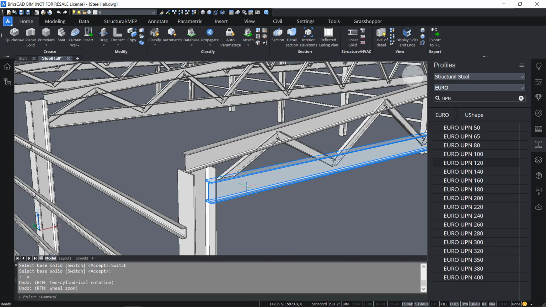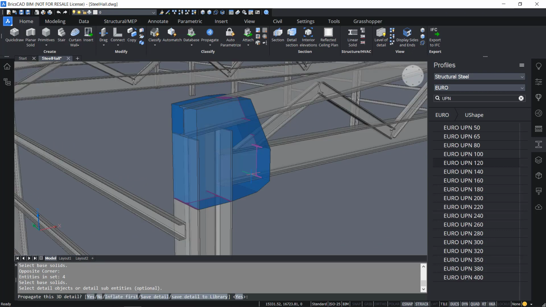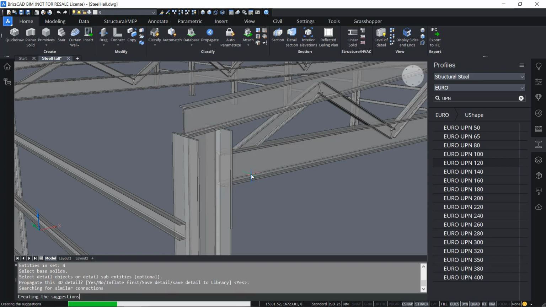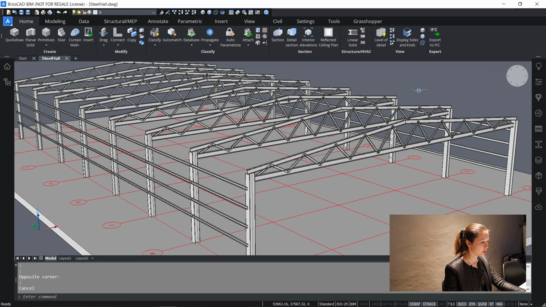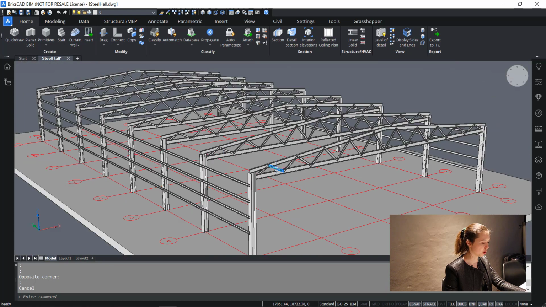And now again, we can propagate this detail to the other location. So launch propagate, select the base solids. These are the four profiles. The detail objects, well, there aren't any, because the base solids are already in place and there is nothing we want to propagate along. So again, just press enter to skip this step because you don't want to enter anything. And then it's asking me, is this a detail that I want to propagate? I say yes. And now it will find all the possible suggestions and I press enter to apply them all. Then you see that all the connections are nicely modeled again and Propagate did its job.